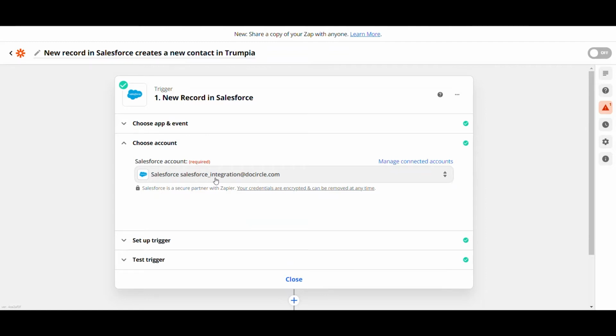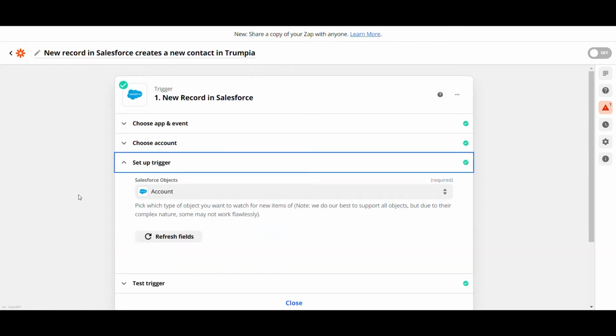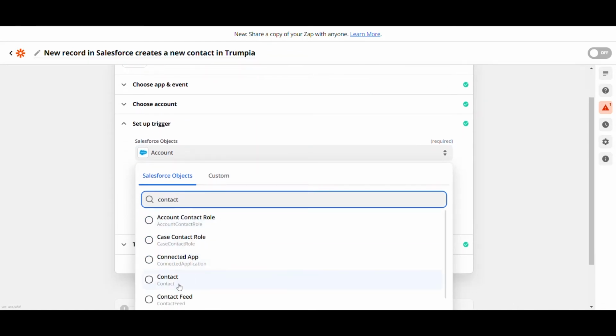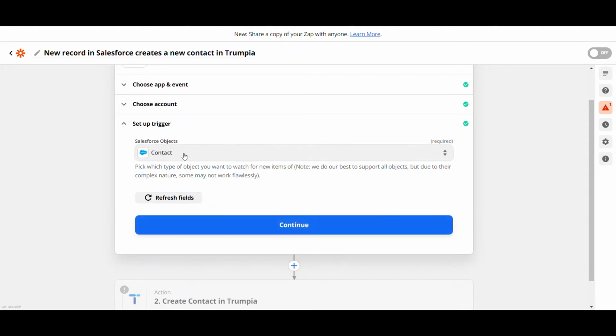Now that our account has been successfully connected, we can move on to the next step, which is setting up our trigger. In this example, we are interested in adding new contacts from Salesforce to Trumpia, so the Salesforce record that we want will be Contact. I am just going to do a search for that record name by scrolling down in the search bar.